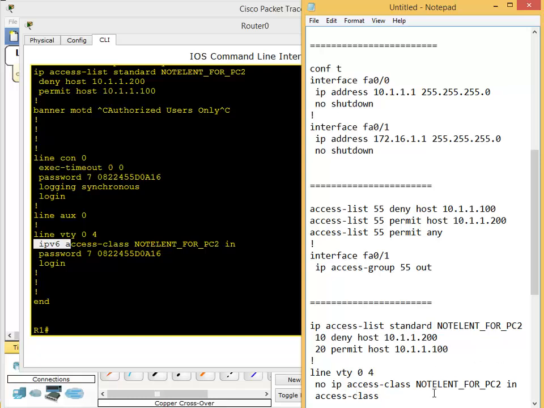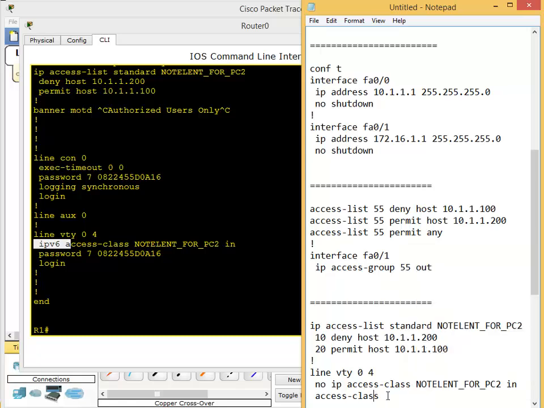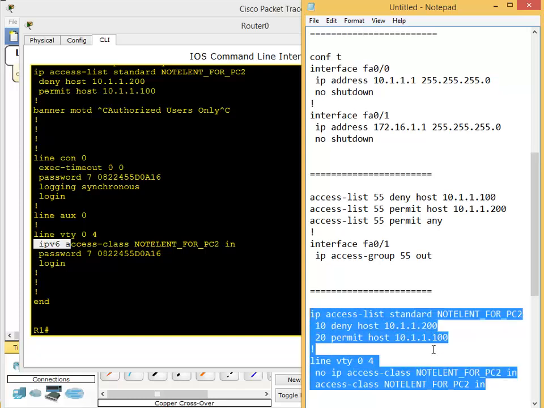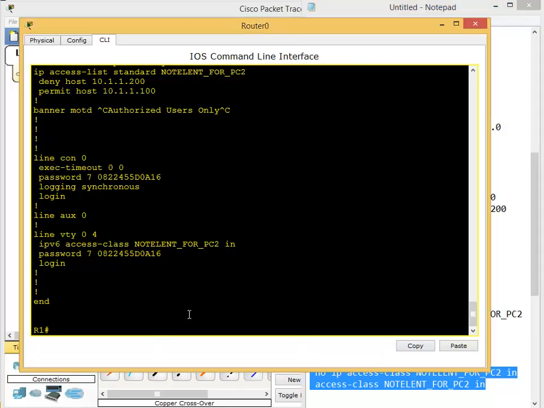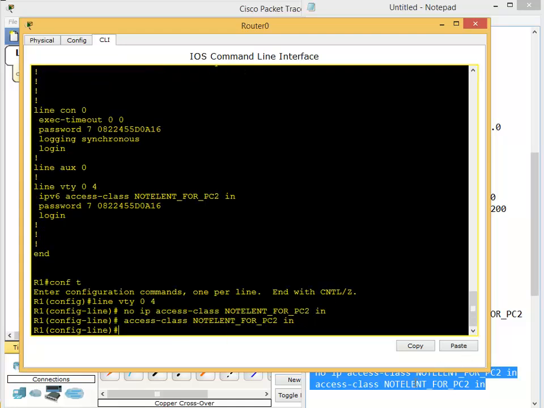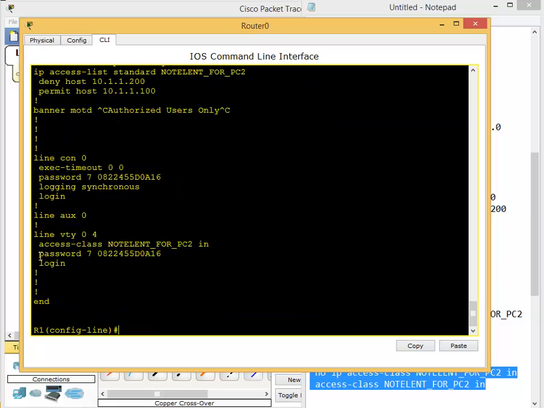NO-TELNET-FOR-PC2. So I'm gonna copy this again, and then in. Okay, I can copy everything. Let me just copy this bit. Config T, right click, paste. See, that's why it's great if you do it in Notepad. You can just go back and copy and paste stuff. So do show run. Okay, here now we have access-class NO-TELNET-FOR-PC2.